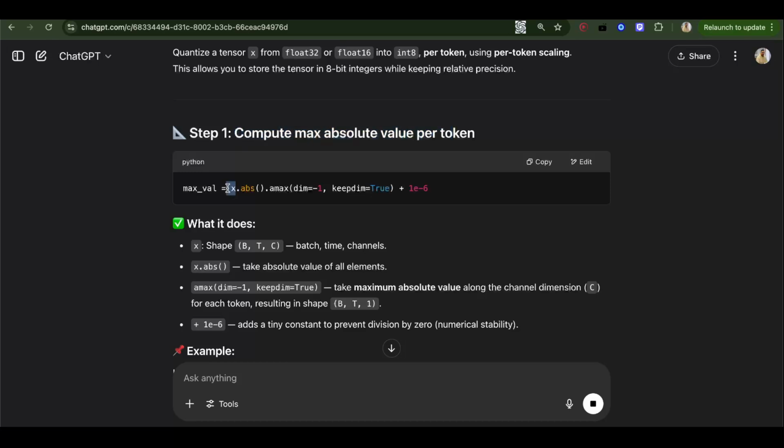So x is the tensor, and we will take the absolute value of the tensor. So all of the elements with negative values will become positive, and then we will take the maximum in the last dimension, and the last dimension is going to be the vector embedding. So a list of numbers that represent the token embedding. So we will look at the token embedding and take the maximum absolute value.